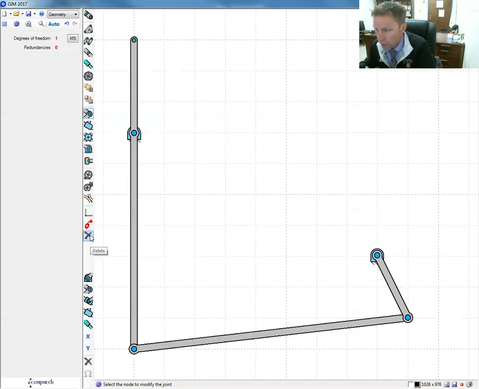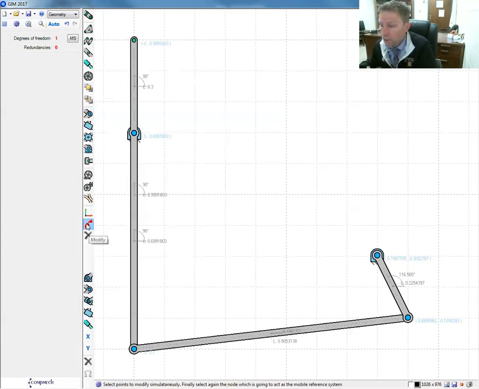If for some reason I don't like something, I could click delete, come around and choose it. And then down here are some constraints that I could add to the device, and then I could delete these constraints down here as well. Okay, and this modify, I was just looking at the modify. I'm not sure if I can.